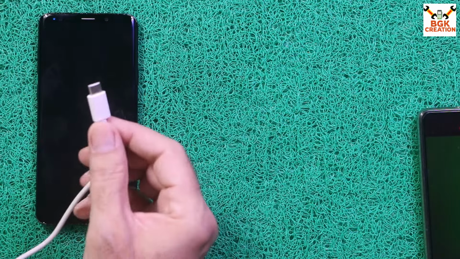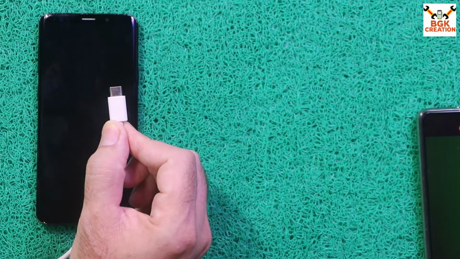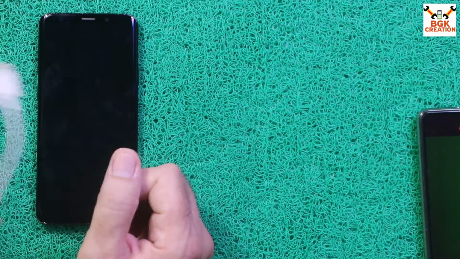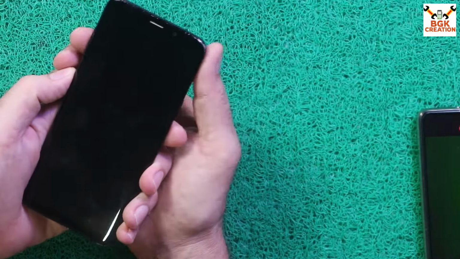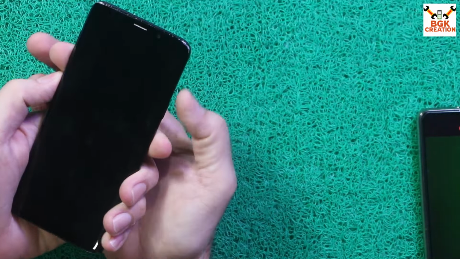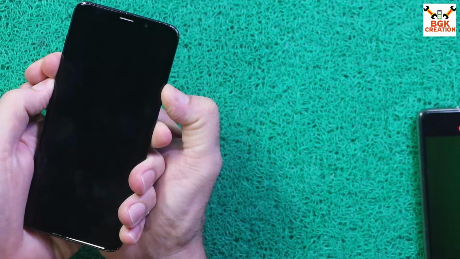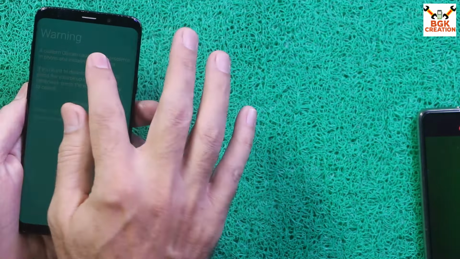For this procedure, we need a data cable, and use a good quality data cable for flashing and for charging the mobile phone. And now we have to boot the mobile phone into Odin mode. So the mobile phone must be powered off. Press and hold the volume down key, Bixby key, and power key, all three keys at the same time, then release all three keys when you see a warning screen. Then press the volume up key once to boot the mobile phone into Odin mode. Press the volume up key once again to light up the screen.